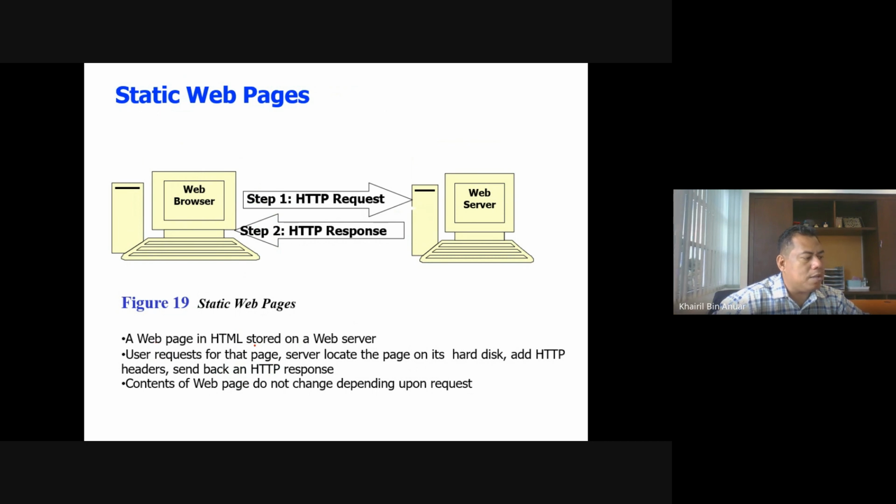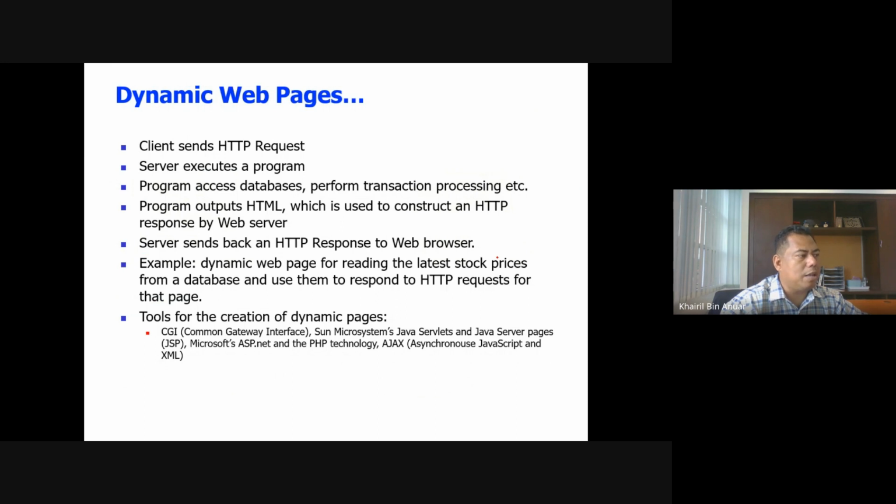A web page in HTML stored on the web server. The user requests the page, the server locates the page on its hard disk, and sends back an HTTP response. The content of the web page doesn't change depending on the request. So a basic web server is a static website. This is very old. Right now, you need to have dynamic web pages.